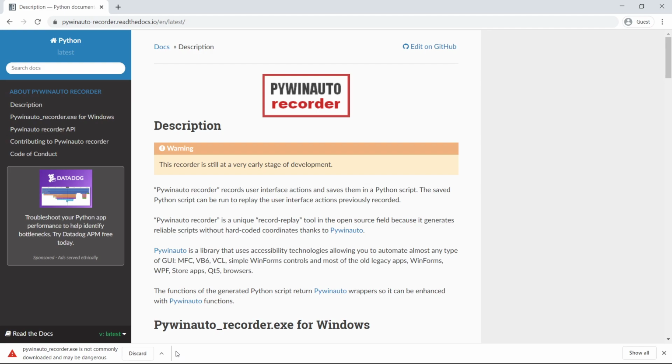Pywinauto Recorder is a unique record replay tool in the open source field because it generates reliable scripts without hard-coded coordinates thanks to Pywinauto. Pywinauto is a library that uses accessibility technologies allowing you to automate almost any type of GUI. The functions of the generated Python script return Pywinauto wrappers so it can be enhanced with Pywinauto functions.